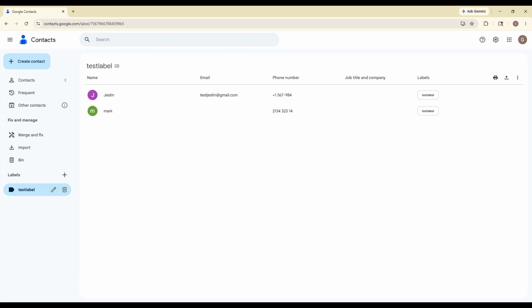If you want, you can always come back to Google Contacts later and add more people to the same label or create new labels for different groups. That's the full process for making a group email in Gmail using Google Contacts.